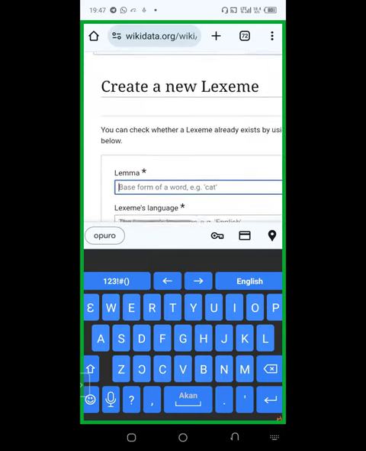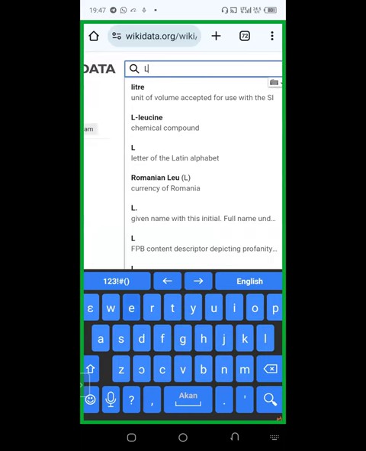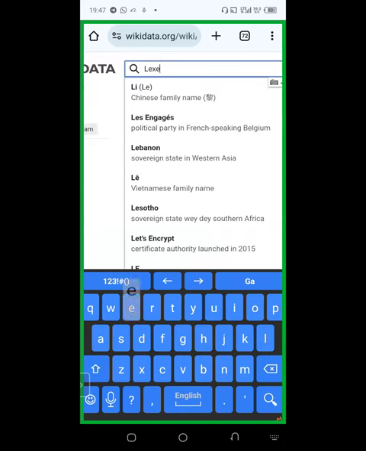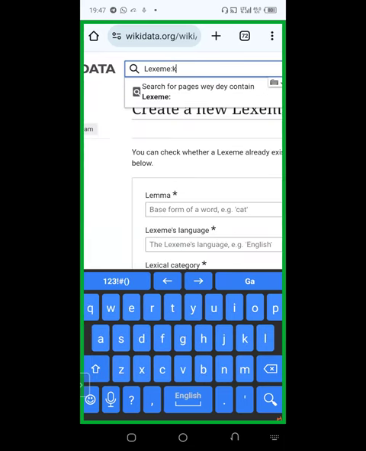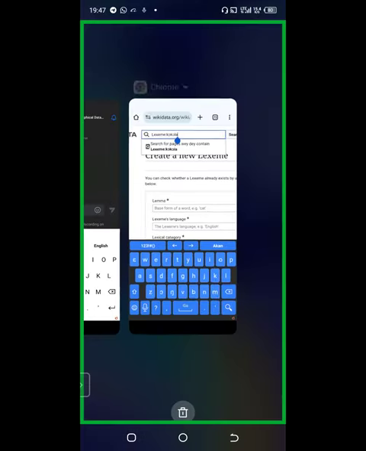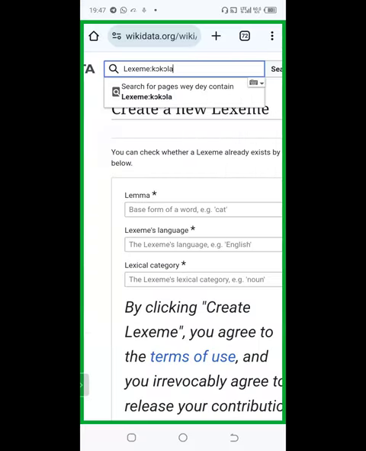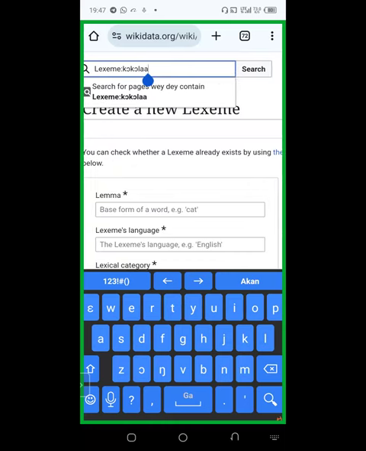editing. So let's assume you are searching. You type Lexeme, then you bring your colon, then you add the word Kokola. Okay, it suggested another name for it, which is Daba. I don't know which one we should pick, even though I think we can change it.